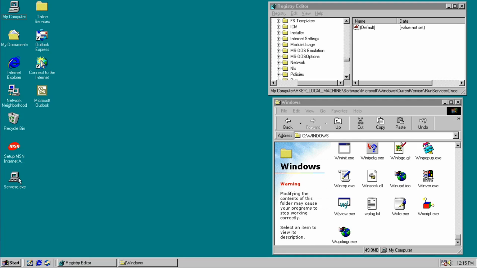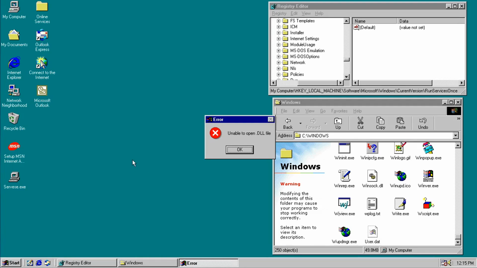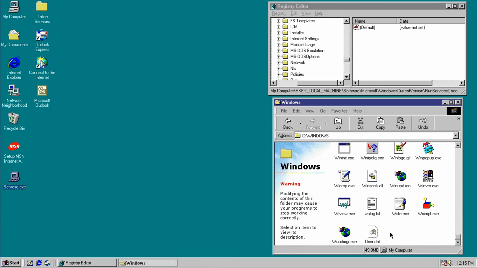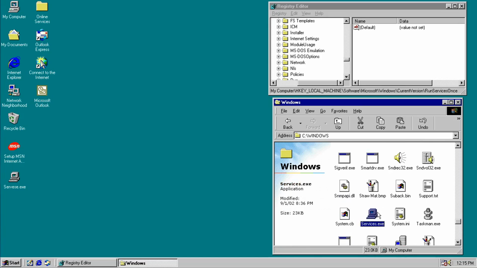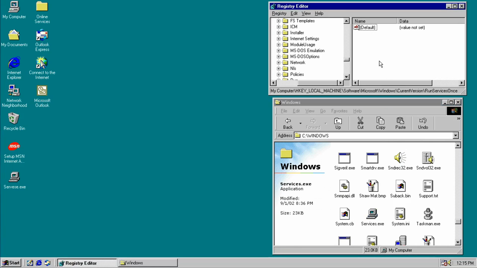So Service arrives on your system as an executable file. When we run it, we get a fake error message telling us that it is unable to open the DLL file. However, we can see that it definitely drops something to the Windows directory. If we scroll up, you can see Services.exe has been dropped to the directory. And if we look in our registry editor, under HKEY_LOCAL_MACHINE, Run Services Once, it has added itself as a service to be run on startup.